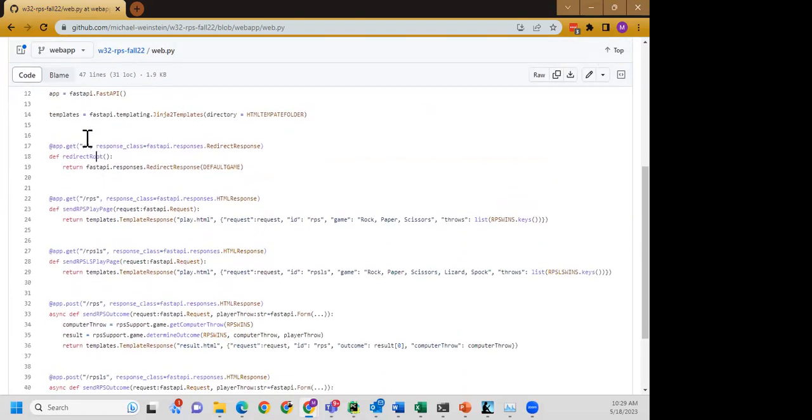So here we're declaring an endpoint of, if they go to /, then what they're going to is the default game. If they go to RPS, then they're going explicitly to rock, paper, scissors. And what you see here is this gets an HTML response, and what we're declaring here is they're going to play.html. The request is whatever the request happens to be. But more importantly, the ID is going to be identified as RPS, the game is rock, paper, scissors, and the throws is going through the rpswins.keys. So rock, paper, scissors.keys.